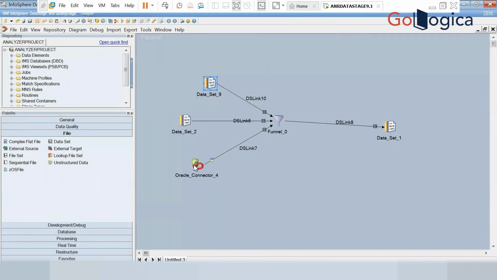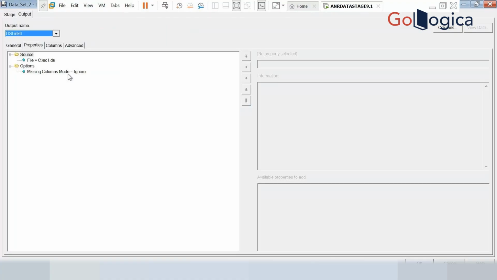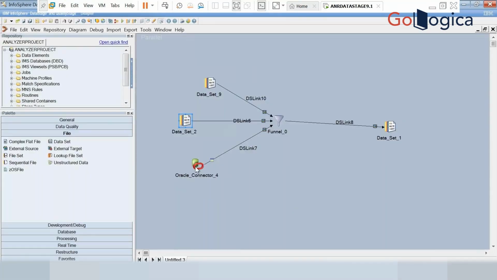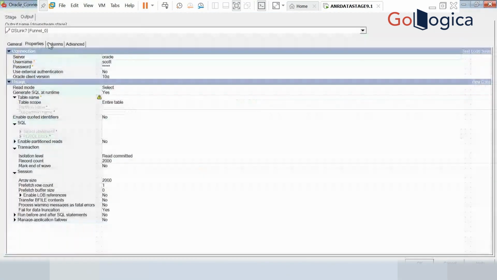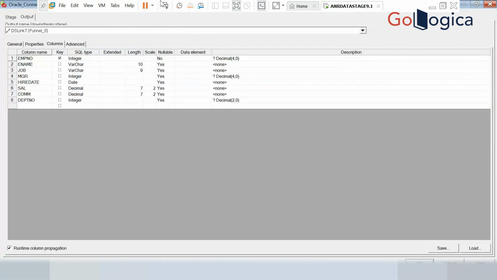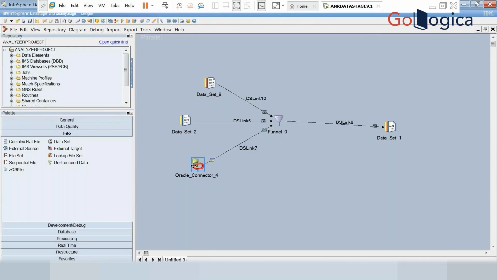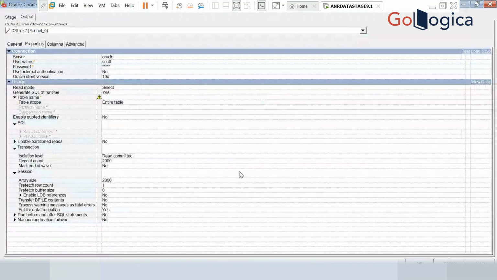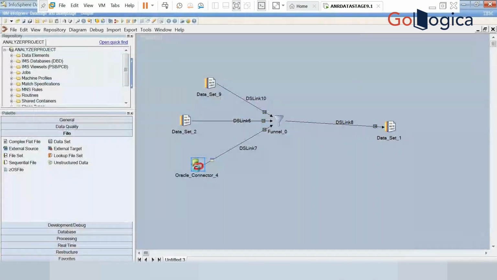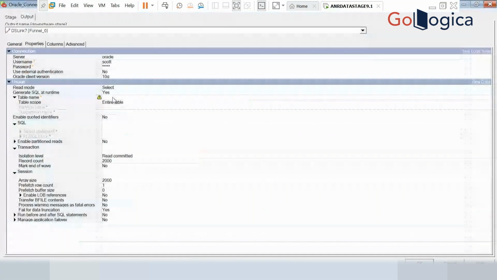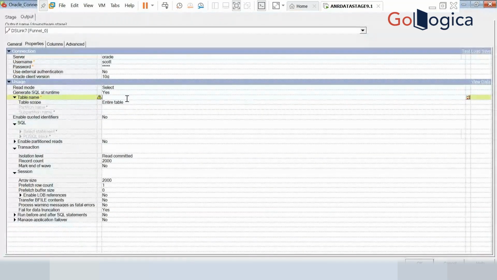In the EMP data set, Oracle EMP table. The source table, right? Oracle, this is the EMP table. No, go to the Oracle stage. Stage in properties. Oracle only. Table name, you are missing out. Okay, table name is missing. EMP. Okay, right. Now go to columns, already done, right?